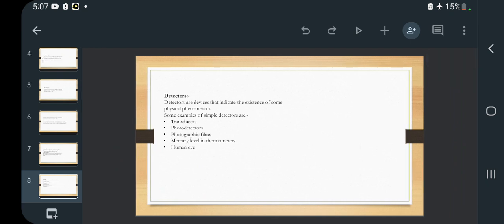Detector. Detectors are devices that indicate the existence of some physical phenomena. Some examples of simple detectors are transducers, photodetectors, photographic films, mercury level in thermometers, and the human eye.